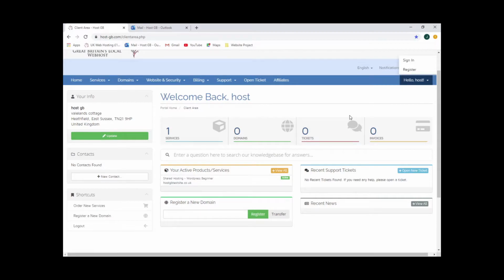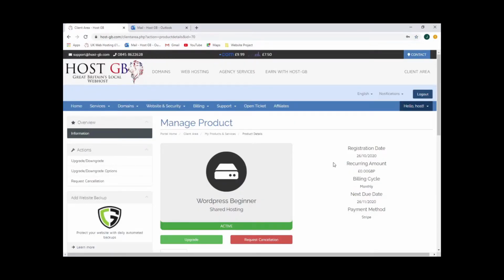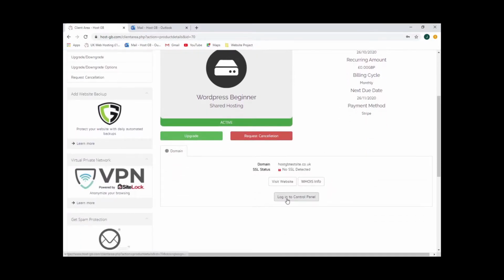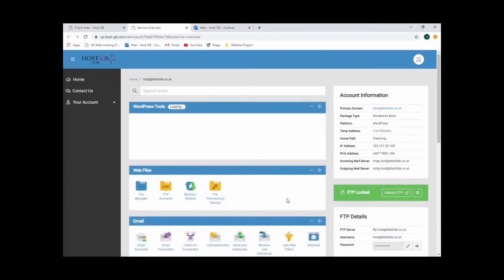Now we want to access the control panel for our newly set up hosting package, so I'm going to click on our WordPress beginner package right here, scroll down and hit the login to control panel button. As you can see, this takes us to the control panel for our WordPress hosting package. There's a lot on here, but for now all we're interested in are the WordPress tools. You can see that currently WordPress is not installed, so the first thing we're going to do is run the WordPress install wizard.